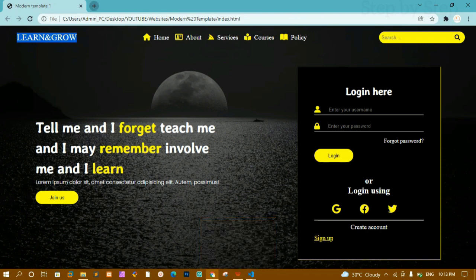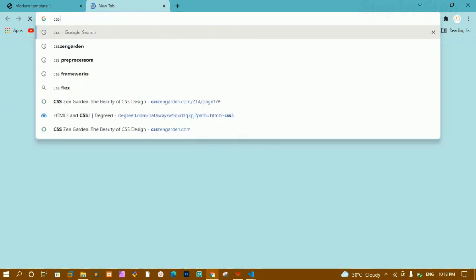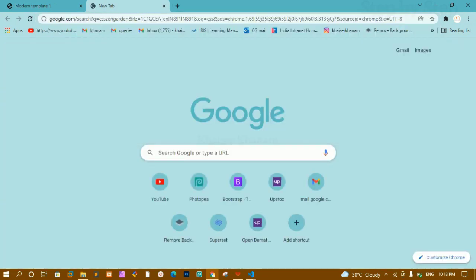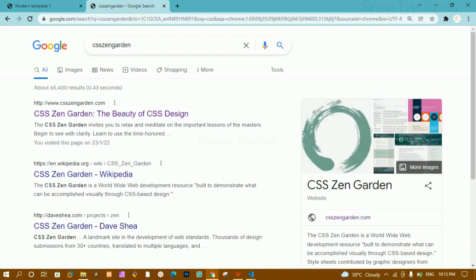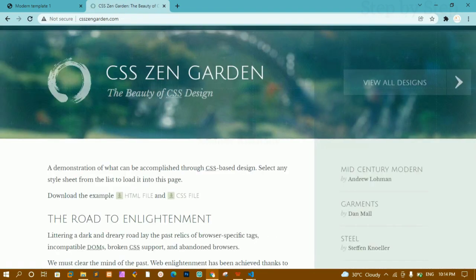And also here we are having one website. Now let me open that one, CSS Zen Garden. I suggest you check this website. Inside this website we are having only one HTML template, and using that template multiple people have created multiple designs.